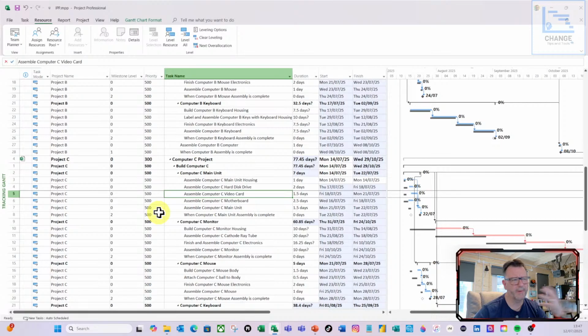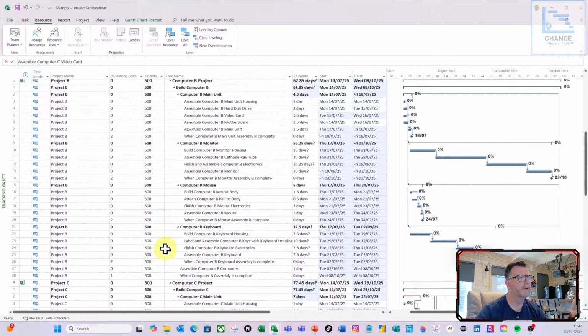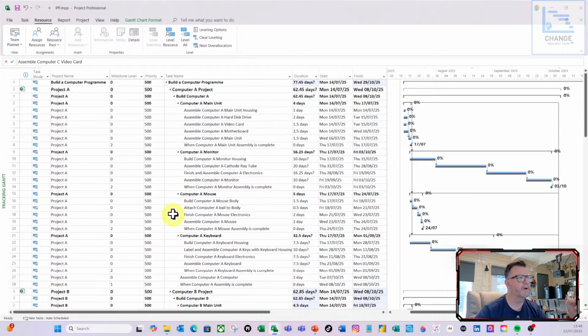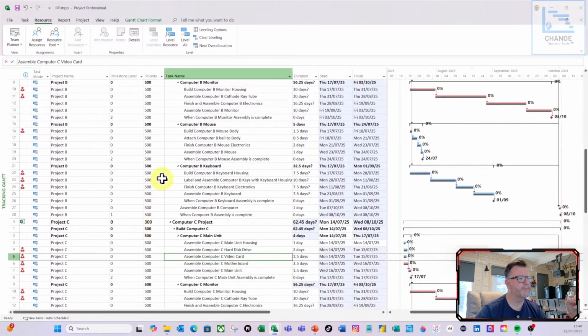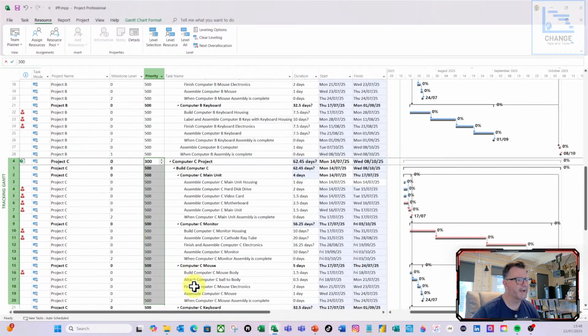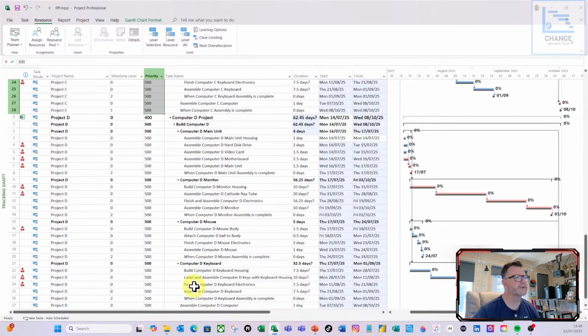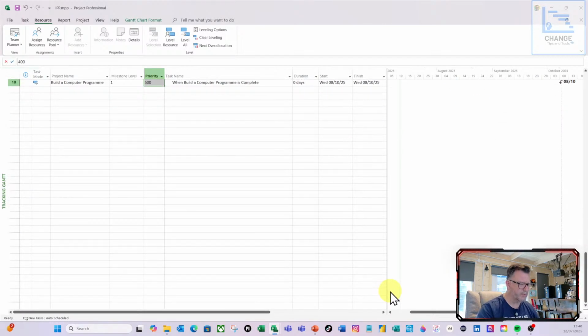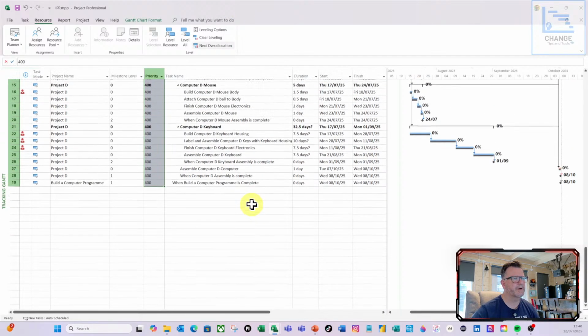So think about your work packages that you might want to prioritize as well within a project. So if I clear the leveling again and do OK, let's see what happens if we leave project B, this one here. I'm just going to scroll all the way down and set all the tasks within project C to 300. Do Control D to paste that down. So I've set all the tasks to 300 priority, and then on project D, I'm going to put that down and do Control down. So I've set the priority on that.